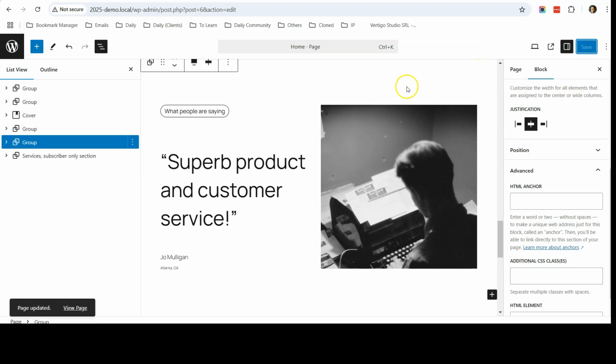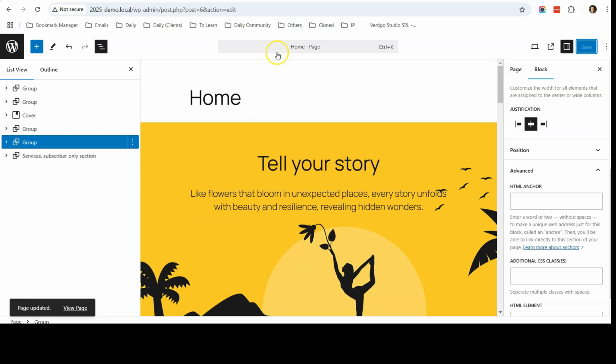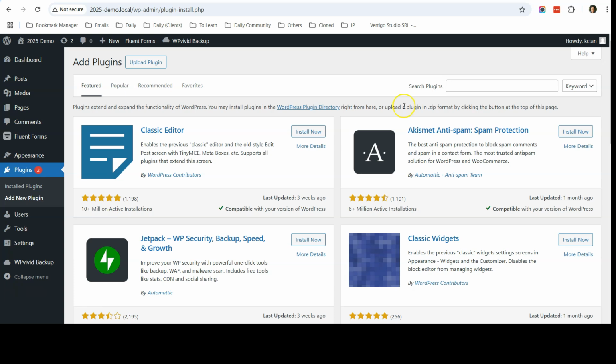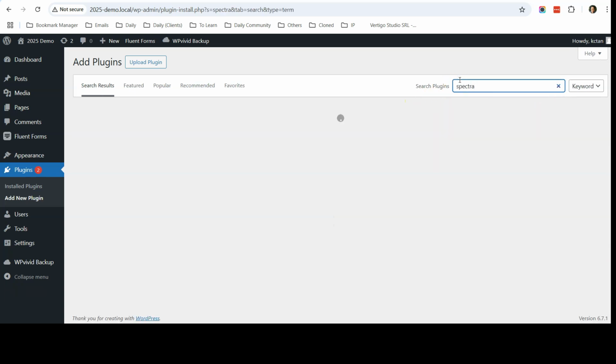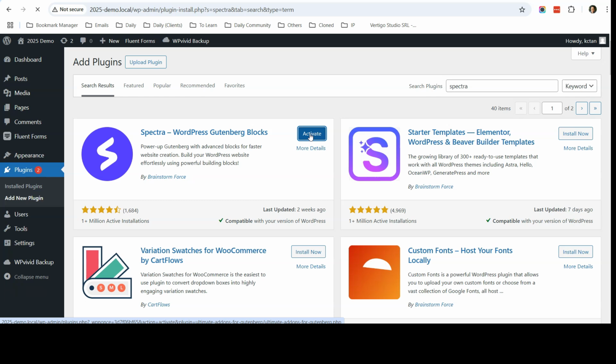If you do not want to do the CSS coding way, you can install a plugin, and the plugin is called Spectra. So let's do this. Go to plugins, add new plugin, and search for Spectra. I've already installed the plugin, but I've not yet activated it. For you, you just install and then activate this plugin. So I'm going to activate.